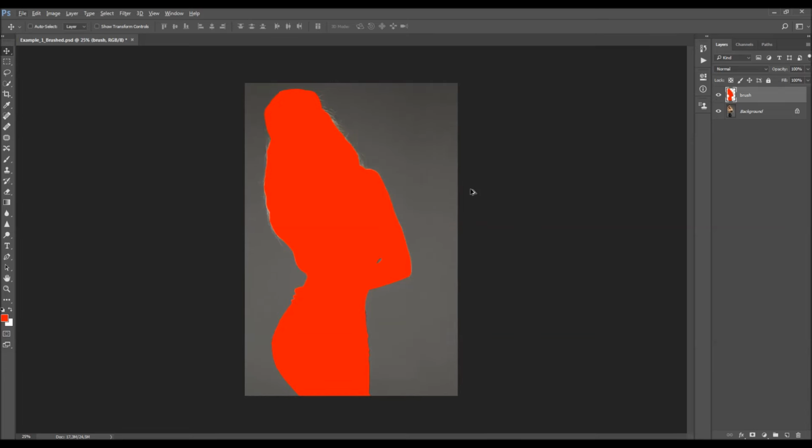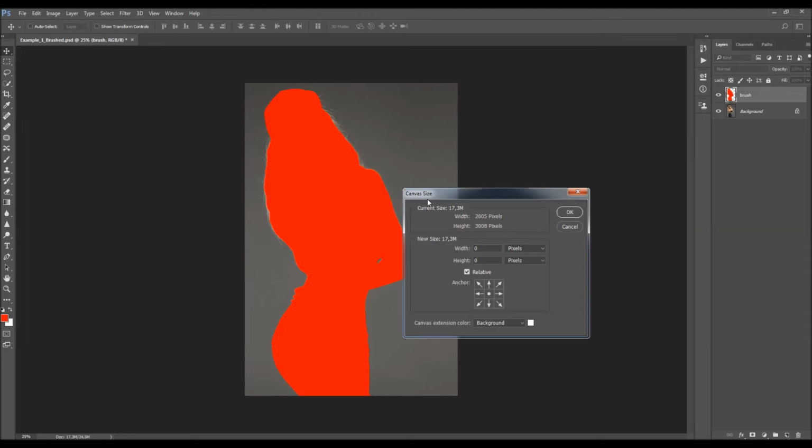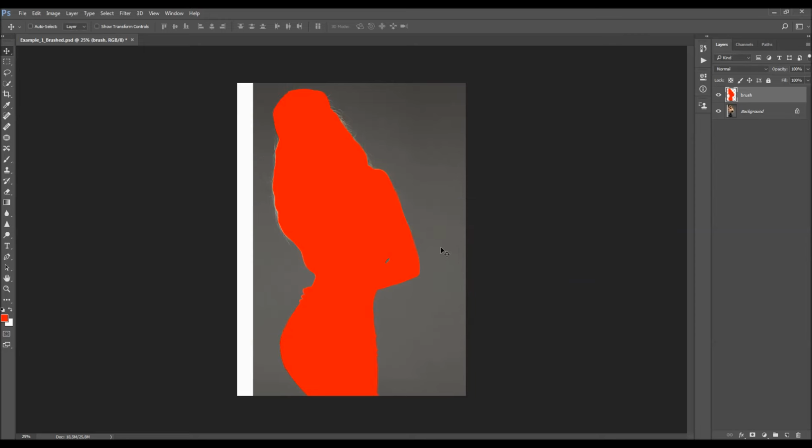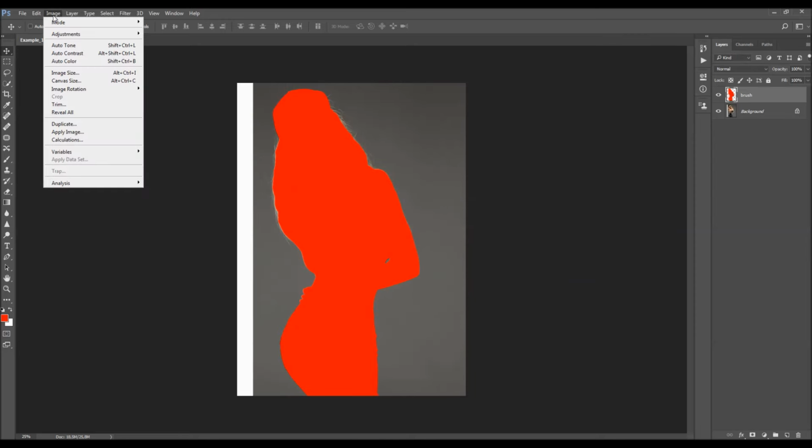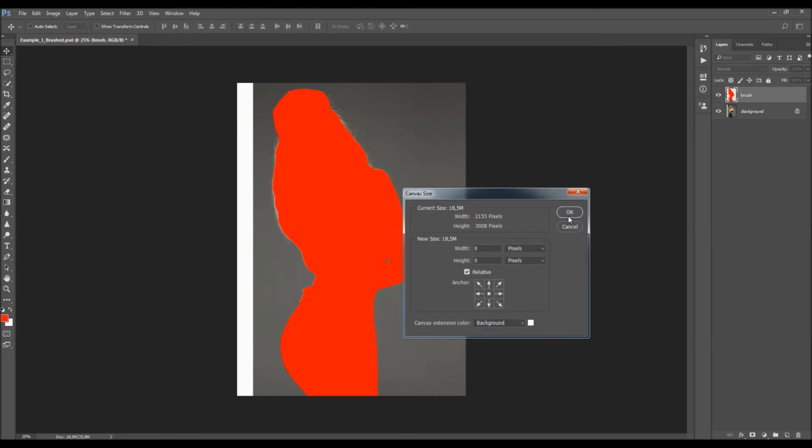Alright, so now what I'm going to do is just expand the canvas size a little bit. I'm going to go to Image, Canvas Size, and expand the canvas on this side over here. So I'm just going to click here, expanding the canvas in this direction. I have the relative option checked, and I'm just going to increase the width by about 150. Then I go to Image, Canvas Size again, and click here to increase the canvas size in this direction. I'm just going to increase the height by 100 pixels.